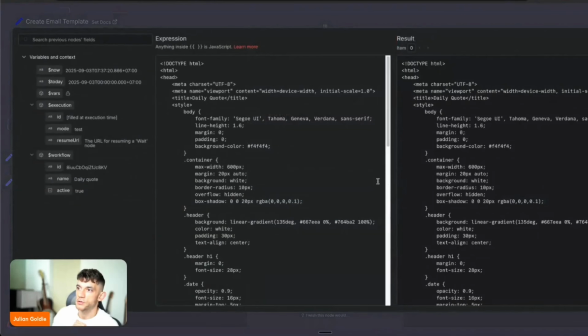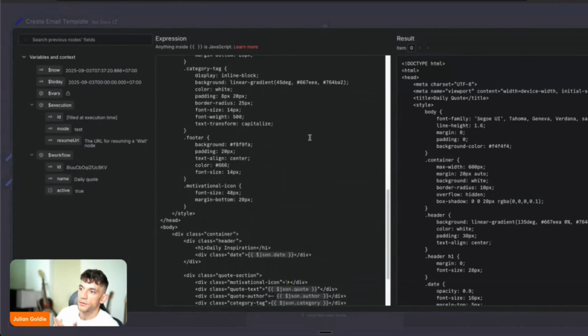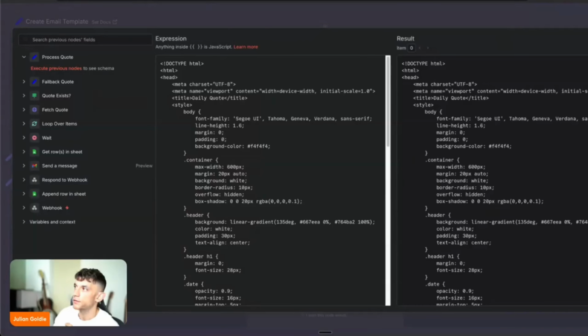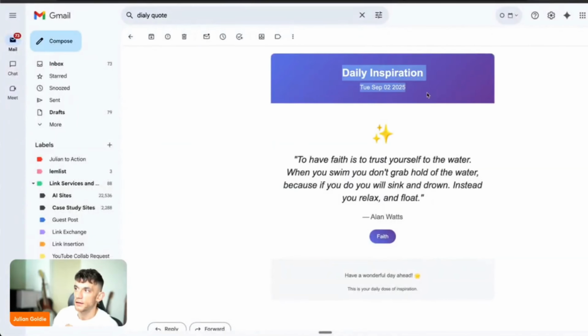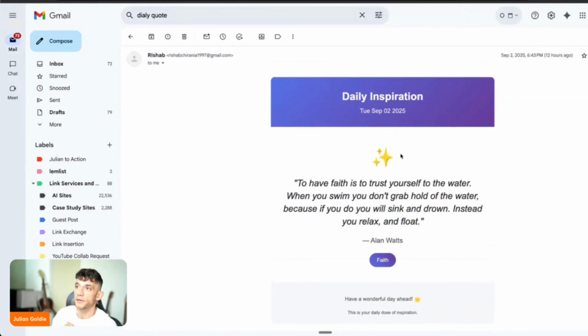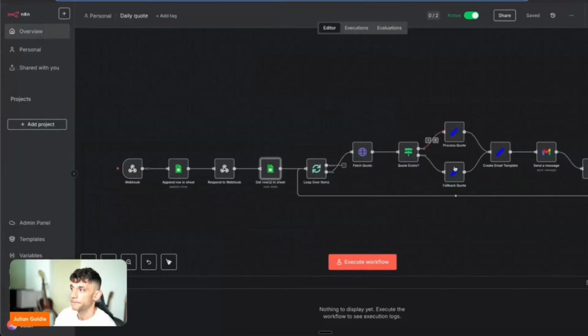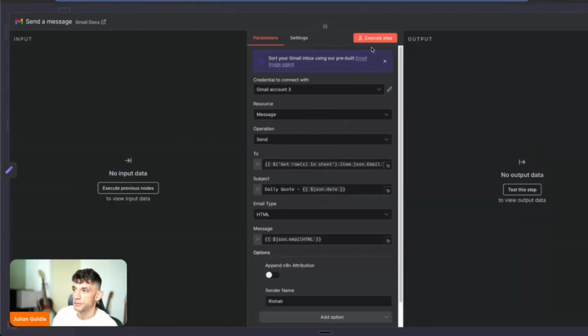So if we open this up, let me show you how this works. This is a beautiful email template that it's going to use to fill out the details of the quote. For example, if we go to our daily quote over here, it says daily inspiration, here's the date, to have faith, here's what you're going to do. And that's a quote from Alan Watts, right? So it's like a daily newsletter that's linked to an app inside Lovable and the N8N workflow. And then it's just going to send those emails directly to my inbox each day, as long as this is switched on. And then it will send a message, like you can see.